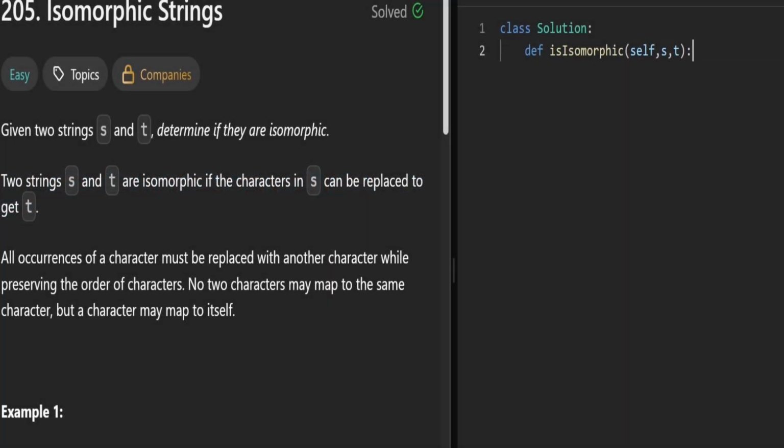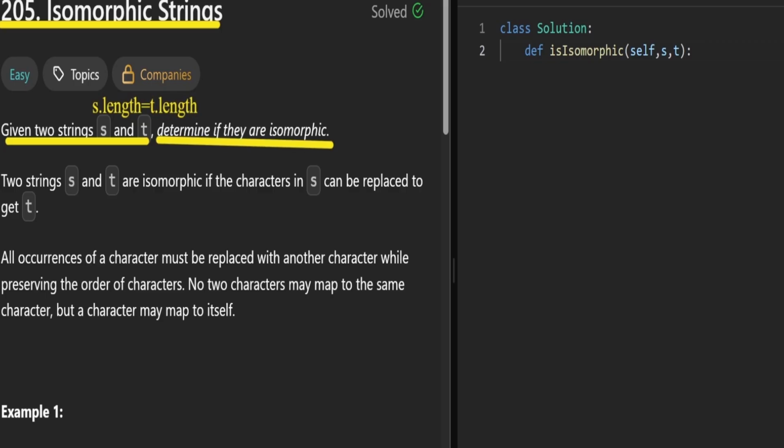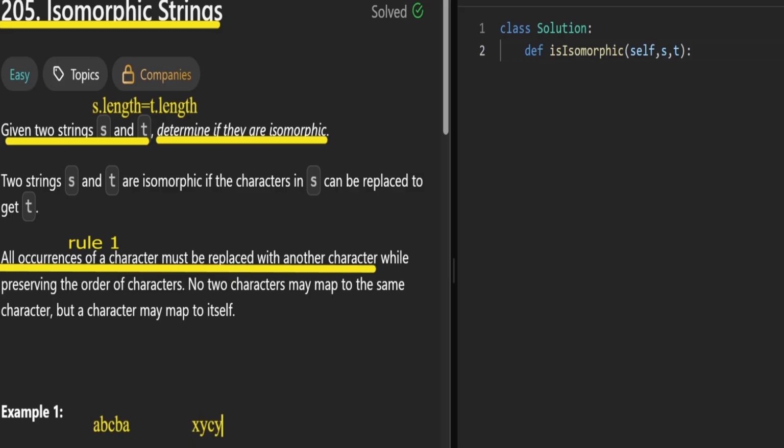In this video we go step by step through Leetcode 205, Isomorphic Strings. Given strings S and T of the same length, determine if they are isomorphic, meaning every occurrence of a character in one string must map to the same character in the other string. For example, given string S, A B C B A, and string T, X Y C Y X, every occurrence of A must map to X and vice versa. The order must be preserved.